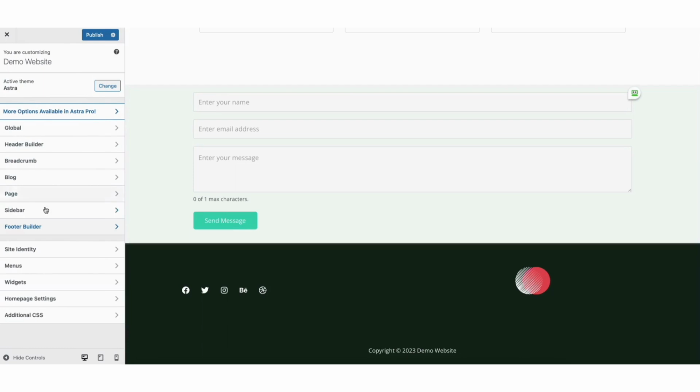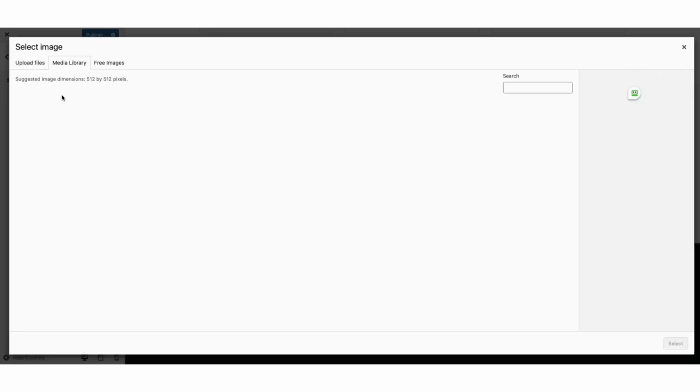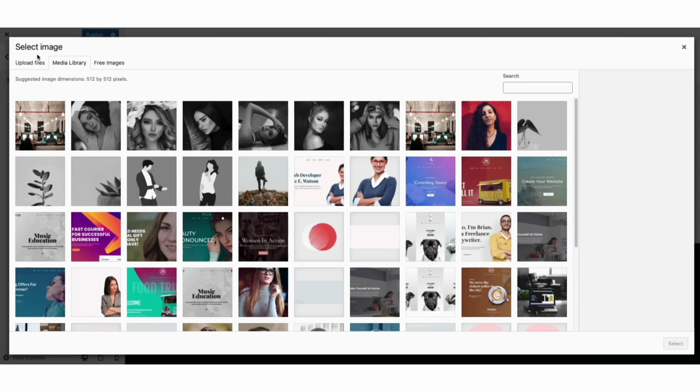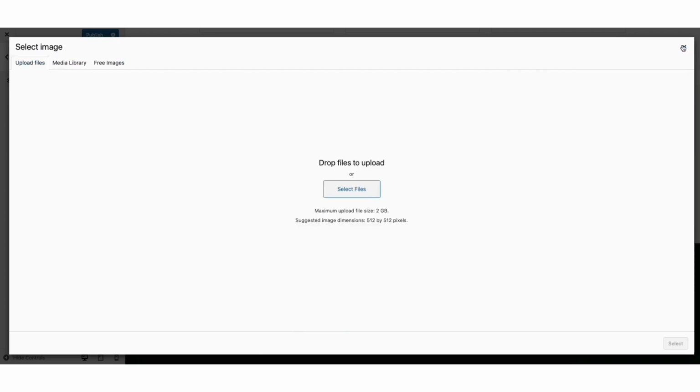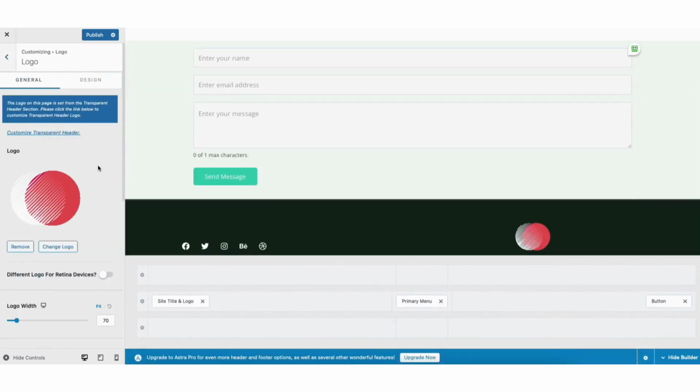If you click Site Identity, you can then upload a logo and a favicon, which is the site icon for your site. Click Select Site Icon to then upload your site icon, also known as the favicon for your site. If you click Site Title and Logo Settings, you can then change the logo to your own and make other customizations to the logo area for your site.